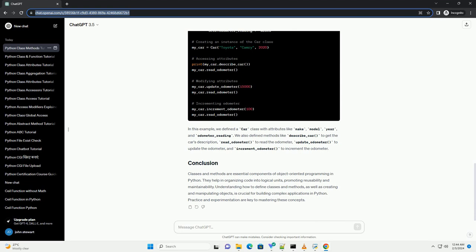Classes and methods are essential components of object-oriented programming in Python. They help in organizing code into logical units, promoting reusability and maintainability. Understanding how to define classes and methods, as well as creating and manipulating objects, is crucial for building complex applications in Python. Practice and experimentation are key to mastering these concepts.